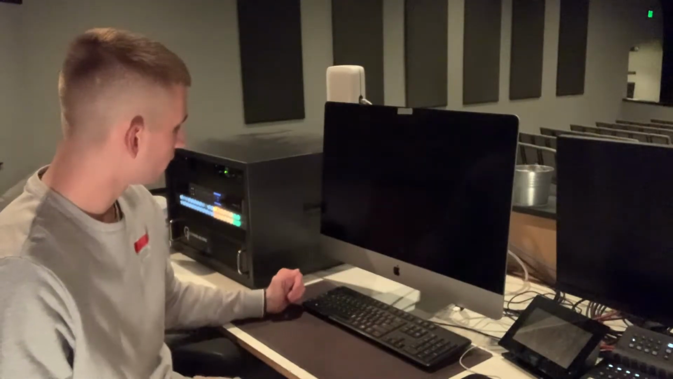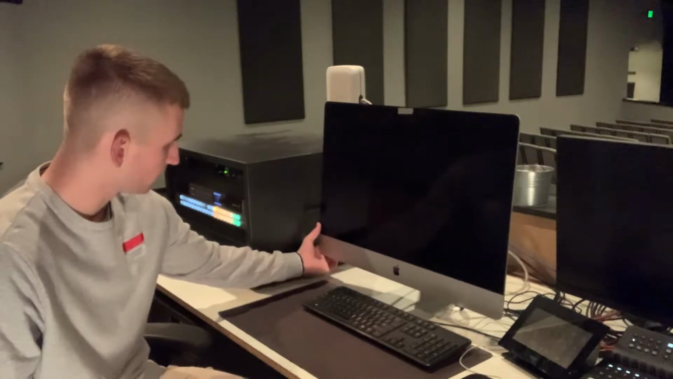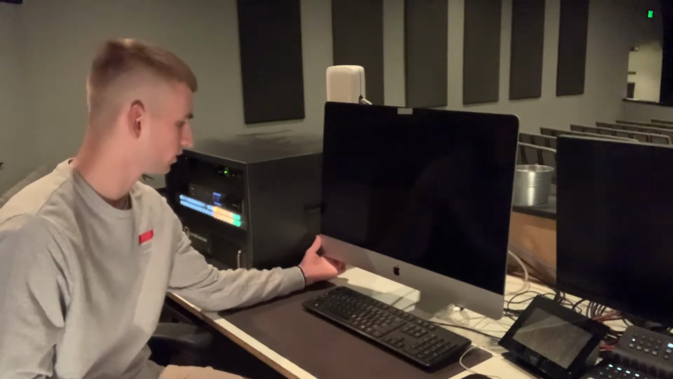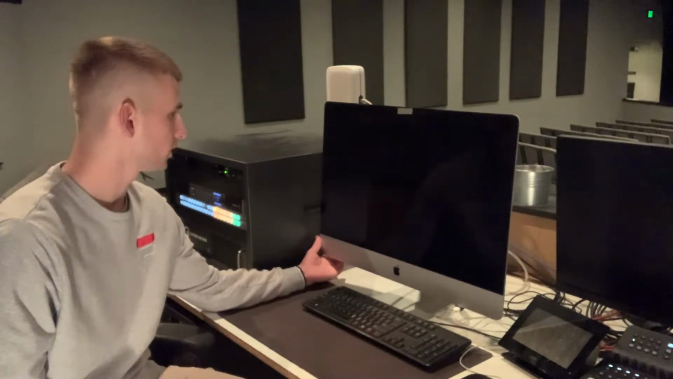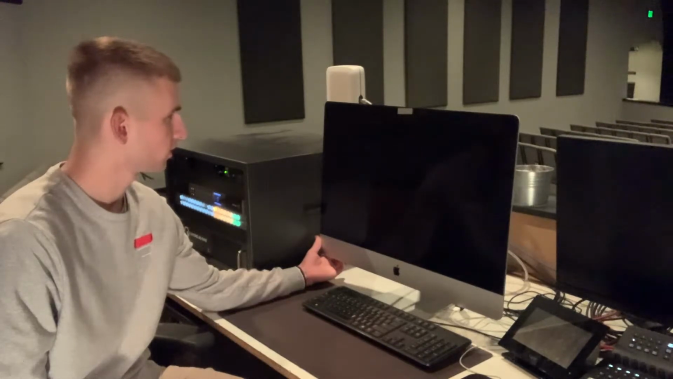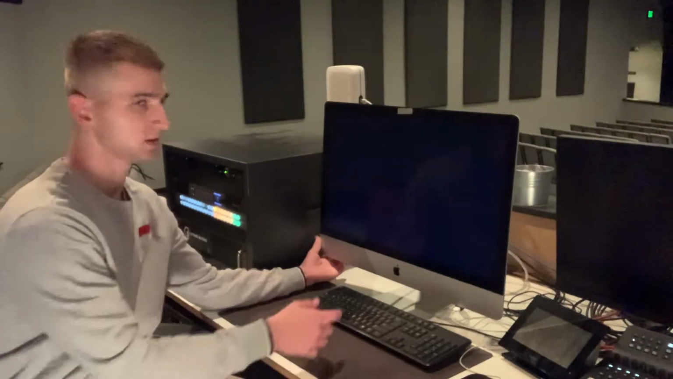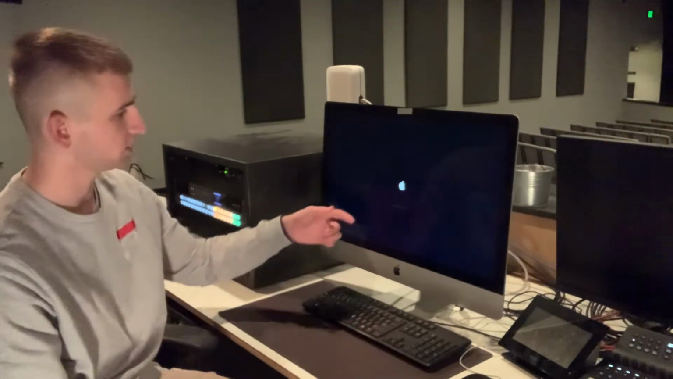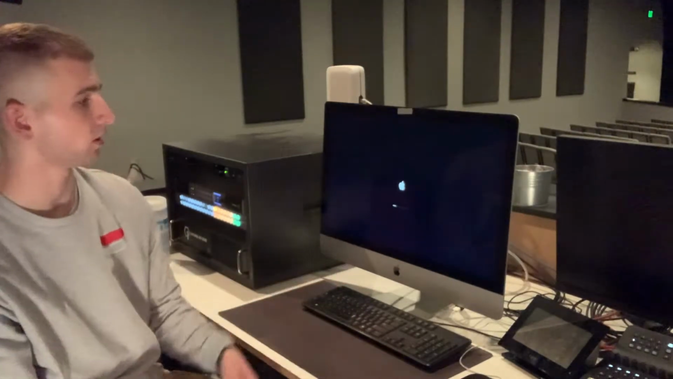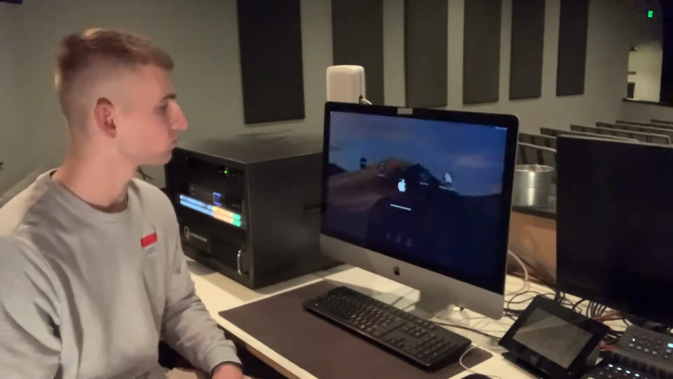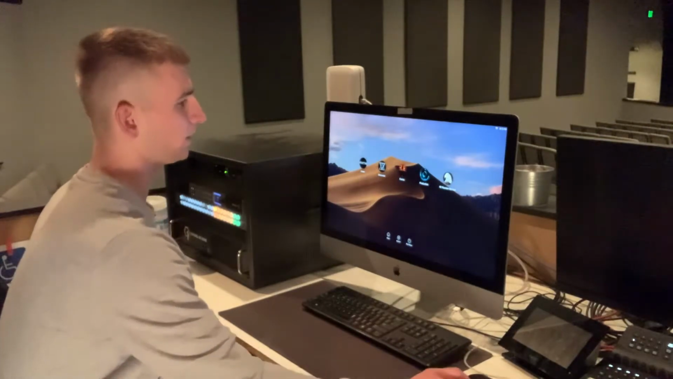So to turn it on, there's a button behind the Mac right about here. You have to hold it for a few seconds for it to turn on, and you will see the screen slightly light up. You'll see the Apple logo and a progress bar. Okay, it is done loading.